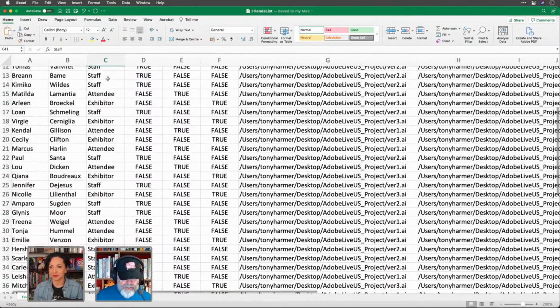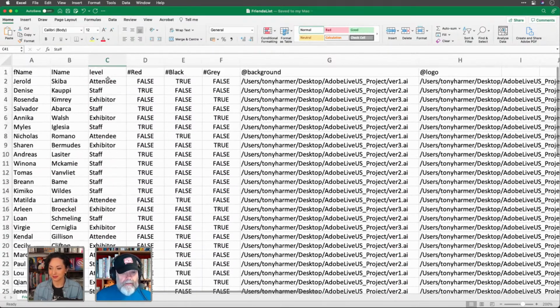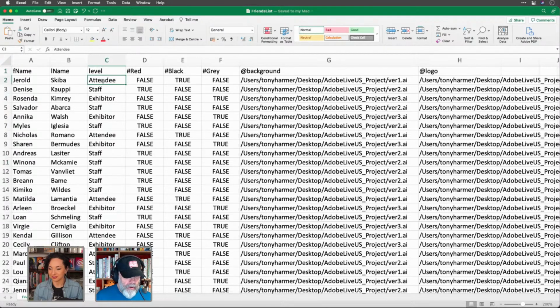Then the level, I'm actually going to scroll down all of these and just have a quick scan. The level is what they are. Are they attendee, staff, or an exhibitor? And so you can see I've just attached those to random people there.